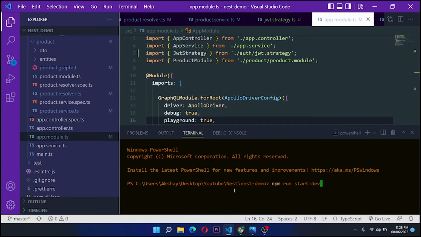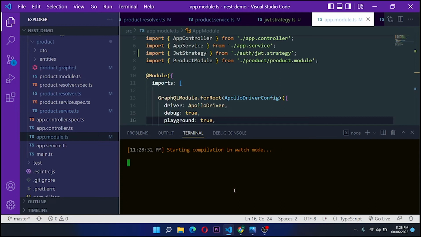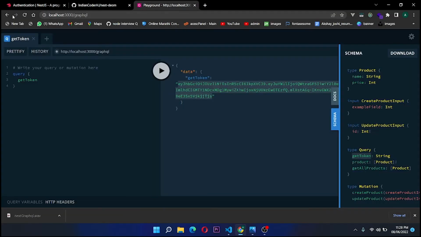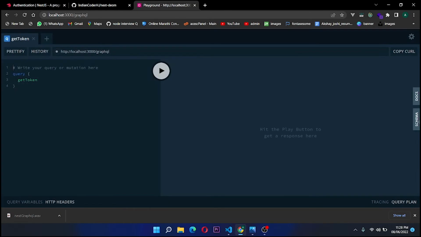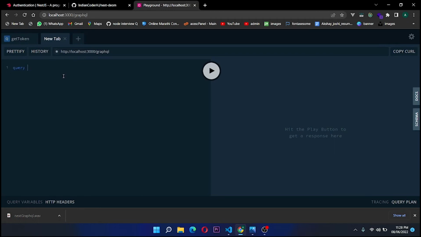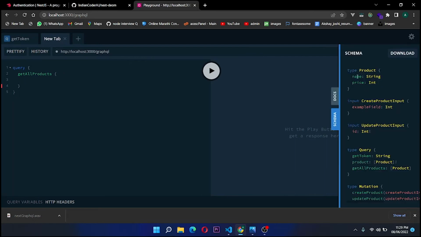So now if we run this server, npm run server, see, as of now we have two queries. Okay, first let me go to the playground and refresh the page. Okay, guys, so we have two queries which are running. The first is get token and the second is get all products. If you call the query get all products, and in that products, let me see the schema first. Perfect. Okay, so name is what I'm asking.